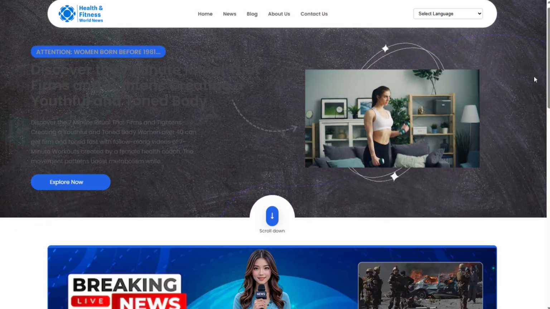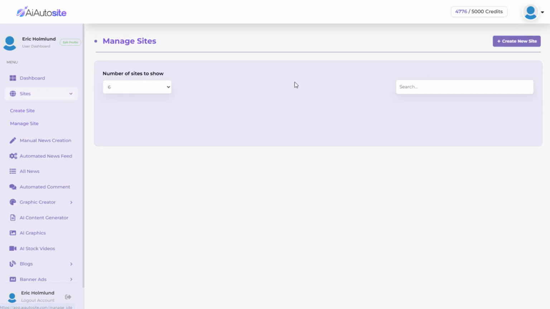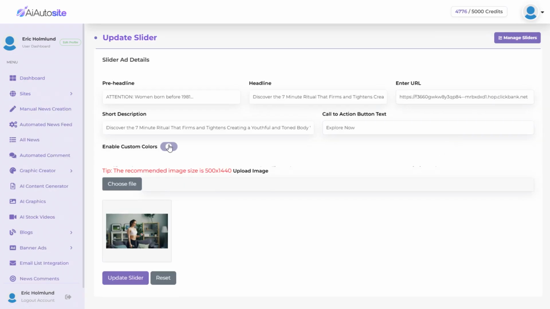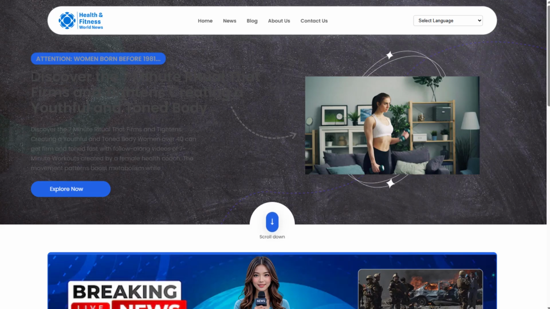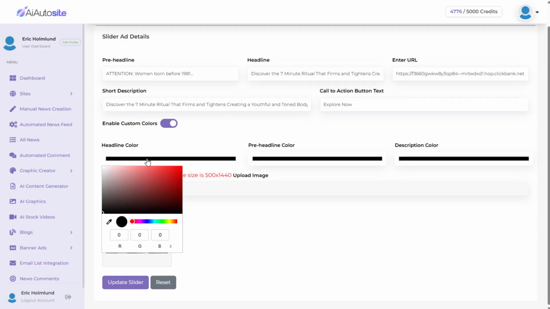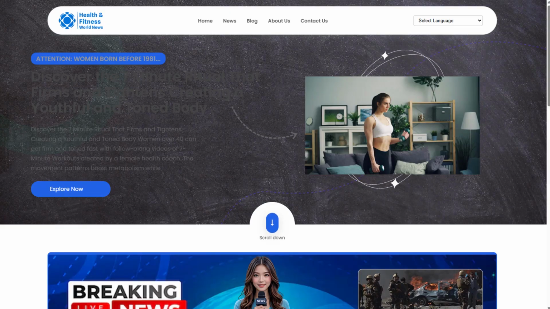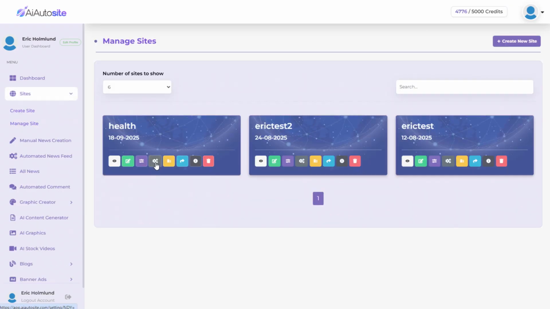Refresh the site. And that one actually uses that slider background essentially as is. And in that case, we would actually want to go back and edit that slider. We can actually customize these font colors as well. So if we went back to Manage Sites, Sliders, Update Slider Ads, click Enable Custom Colors, and you can see headline color, pre-headline color, and description color would be these. So we would want to make sure in this case that the headline and description were something like white. Update the slider, and now if we refresh it, see, that looks better. All right, we'll go back to Manage Sites, back into the theme and site settings.